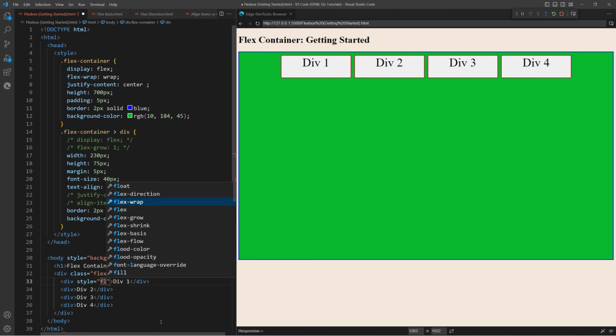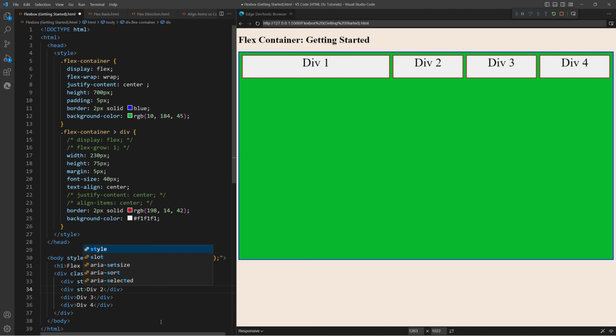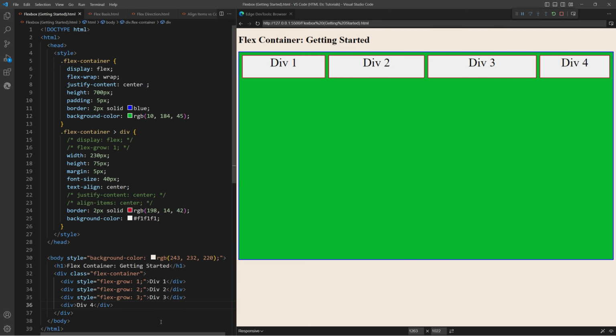But for now, if we take flex grow and place it directly within each of the division elements, we can play around with the values and cause each division to expand a different amount.